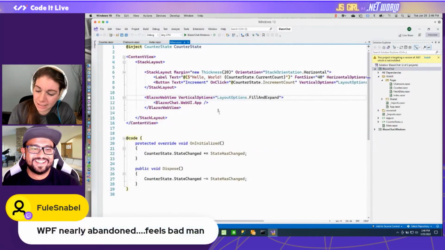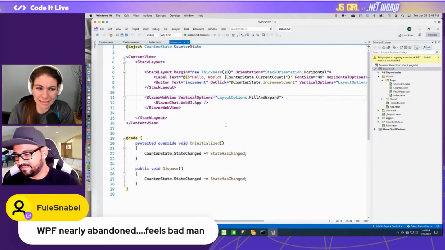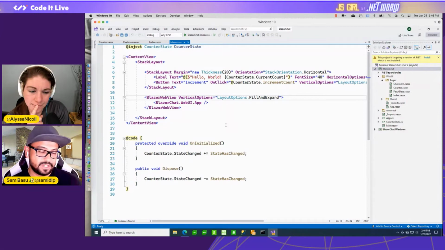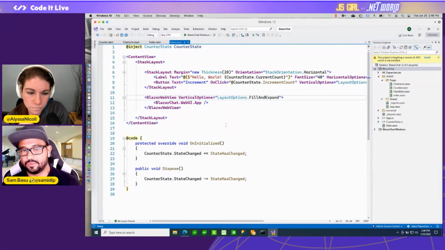But with WPF, I don't think it's been abandoned. I feel like people still love it, super strong. In fact, that is the way most enterprise desktop apps are written right now with .NET.